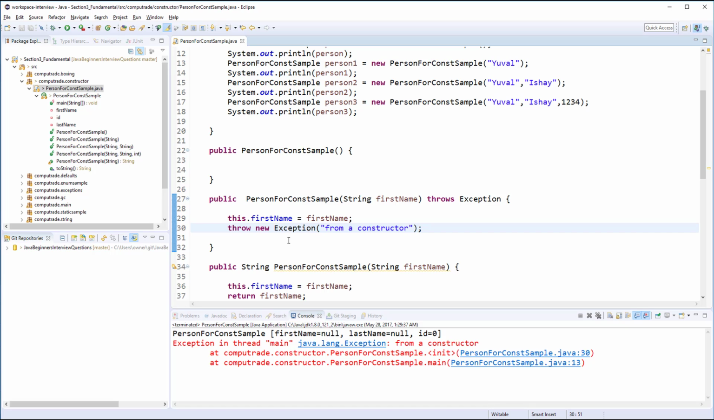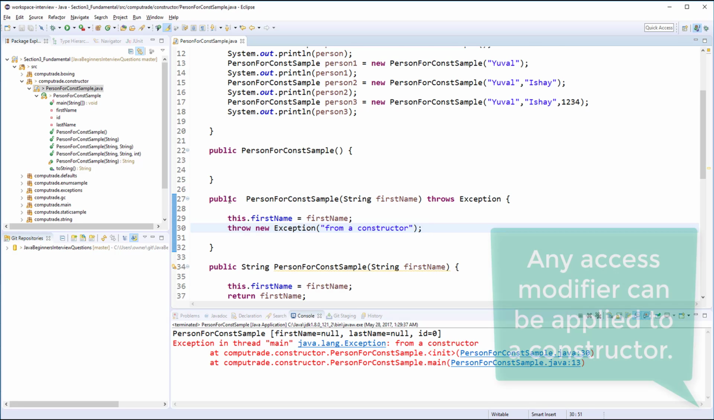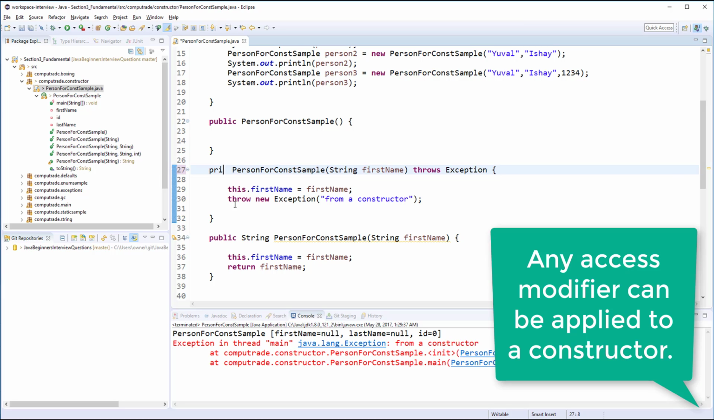Another interesting question is, which access modifiers can be applied to a constructor? As we saw in our sample, we defined the constructor as public by default. But should it be only public? The answer is that any access modifier can be applied to a constructor: public, protected, default, or private. If you're familiar with the singleton design pattern, it uses a private constructor as a way to create a singleton object. We will talk about it more in the singleton design pattern lecture.